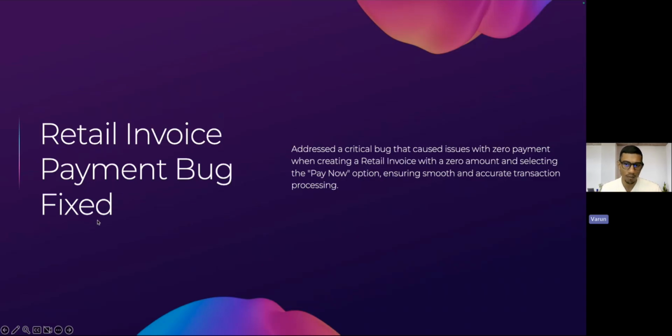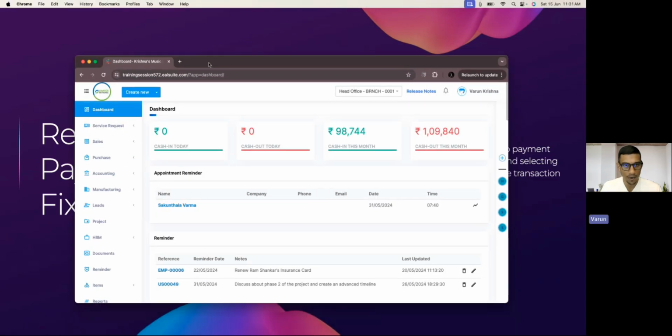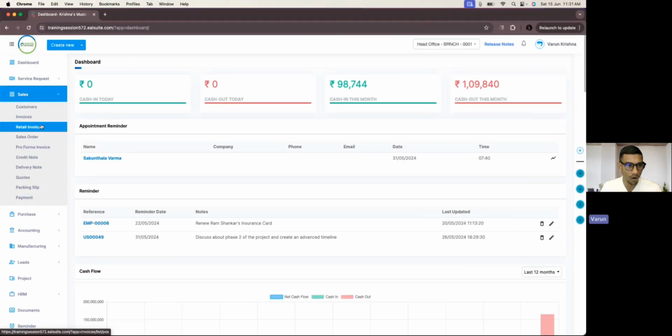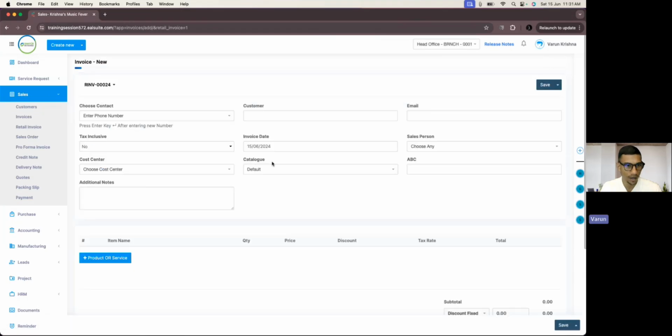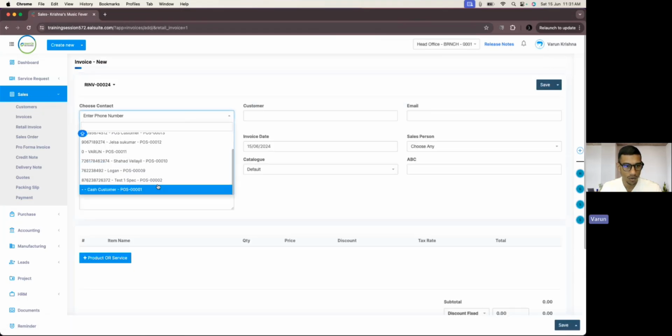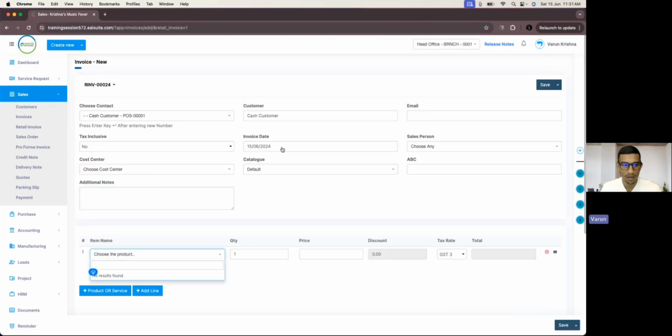We address a critical bug that caused an issue with zero payment when creating a retail invoice with a zero amount and selecting the pay now option, ensuring smooth and accurate transaction processing. So what really happened was that if I go to the retail invoice section and I'm creating a new payment, so a cash customer, email, nothing else is really important.